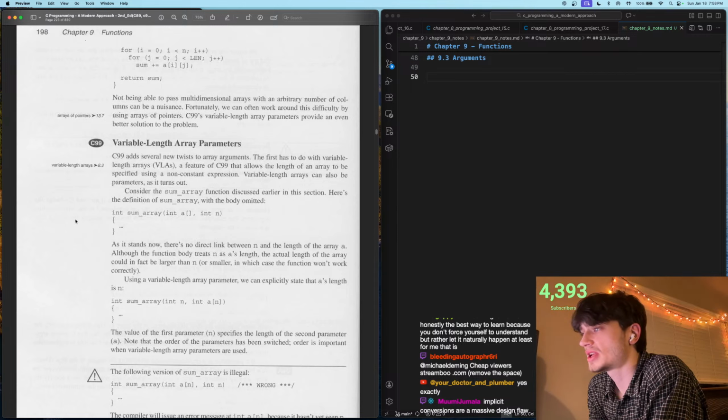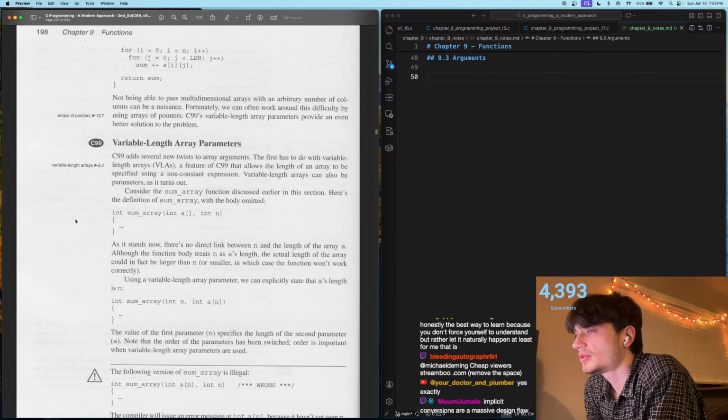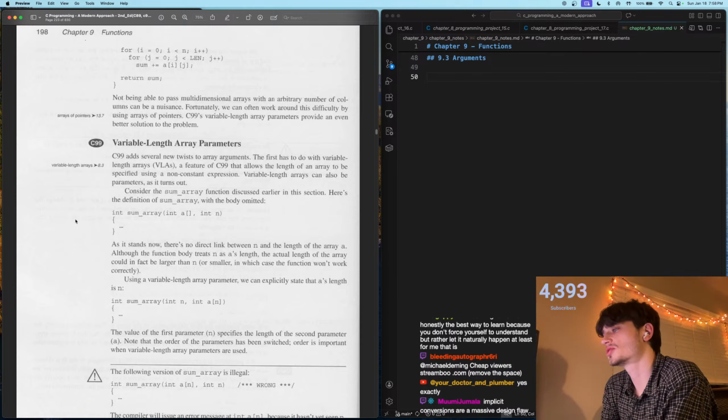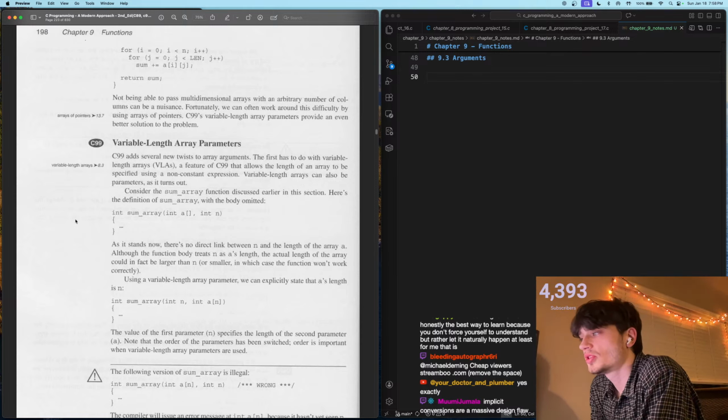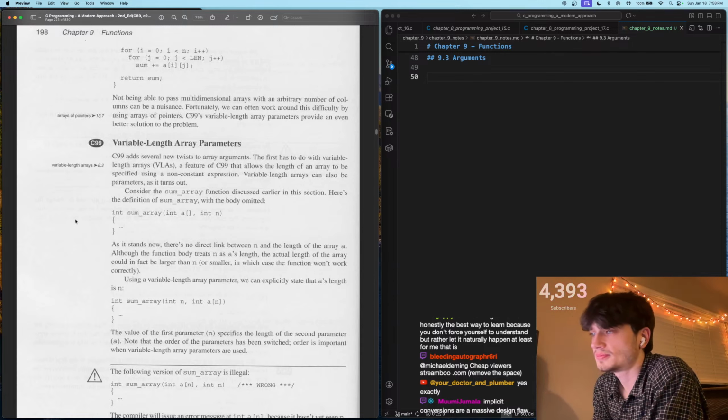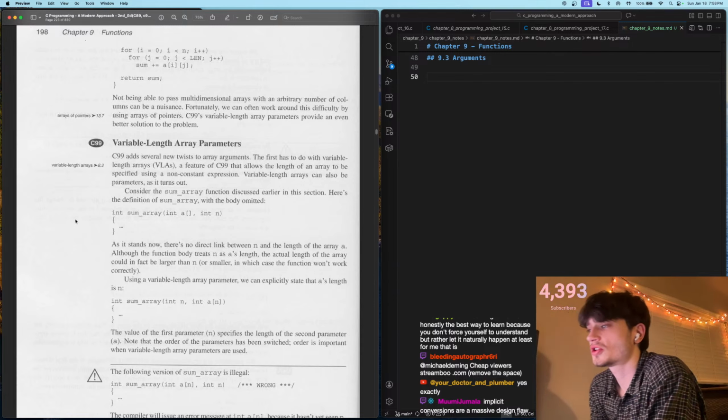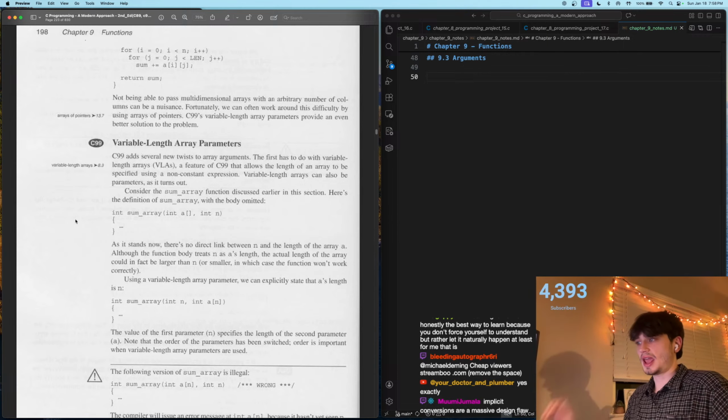Consider the sum_array function discussed earlier in this section. Here's the definition of sum_array with the body omitted. Int sum_array takes in an array A of integers and an int n. As it stands now, there's no direct link between n and the length of the array A, although the function body treats n as A's length.